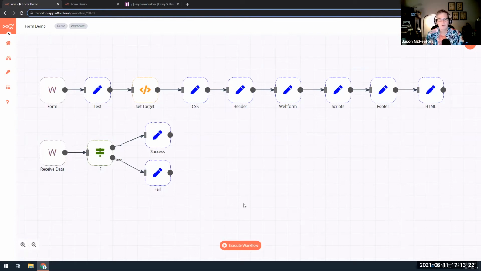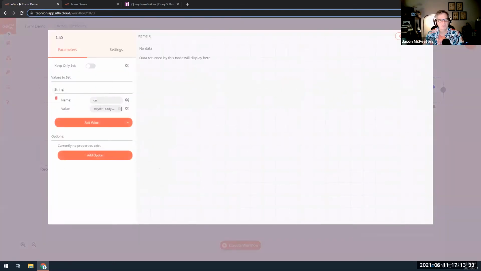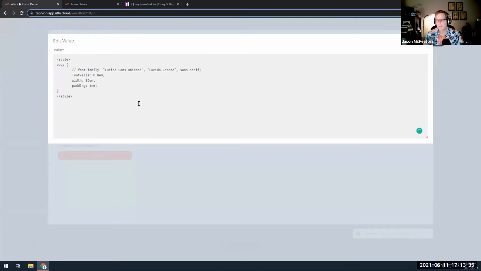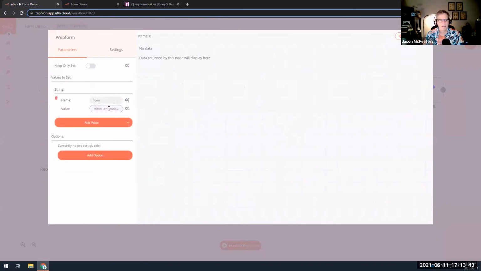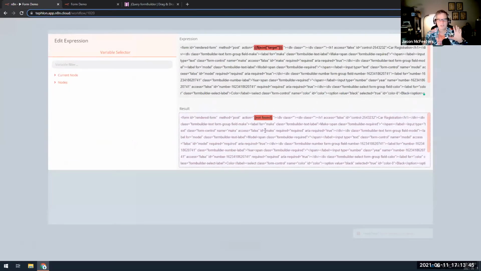So I've started creating this template where I break out the form into multiple nodes. If you want to mess around with the CSS, great, here it is, and you can tweak that. That's all they have to play around with. Same thing with the web form itself. You'll notice this is a little more jumbled, but I've got this piece in here that pulls information in that allows it to jump.